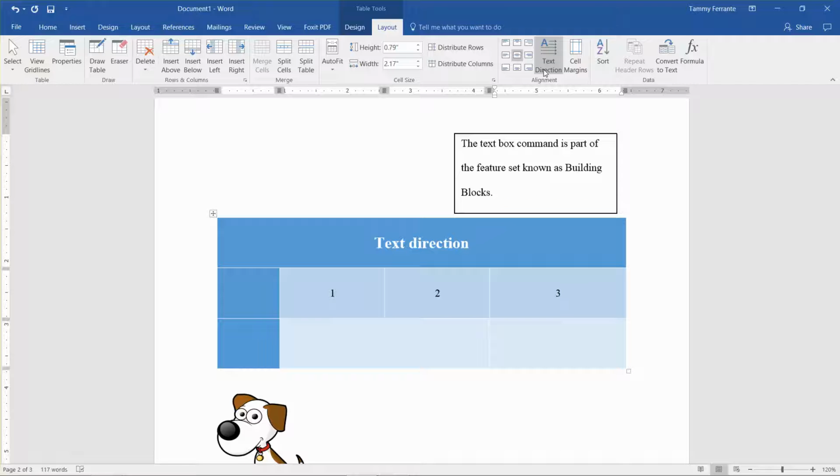Now the table cell alignment commands include both horizontal and vertical alignments. We've seen that. The vertical alignments include top, center, and bottom. Now we can actually convert to text.